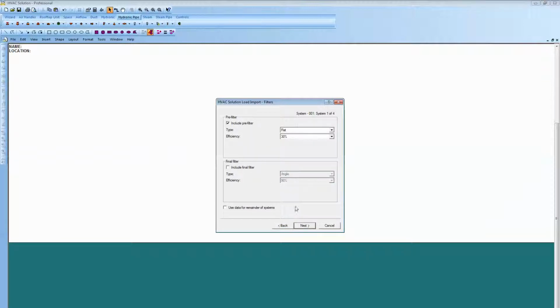Here we have checked a pre-filter, some sound traps, and I'll just do a supply one there. And then here, what kind do you want your heating coils to be? I want a hydronic heating coil. You see there's other options there as well. And then a hydronic cooling coil.